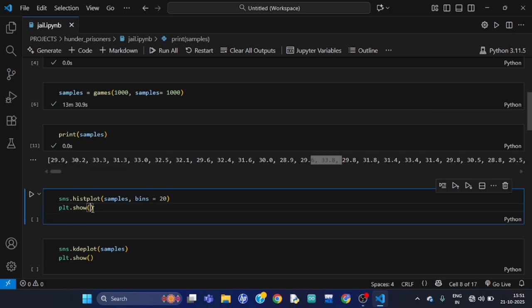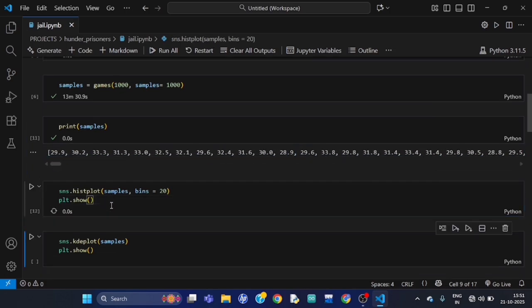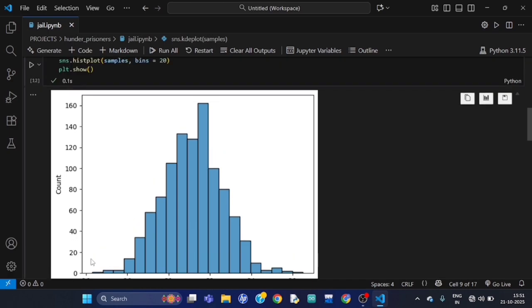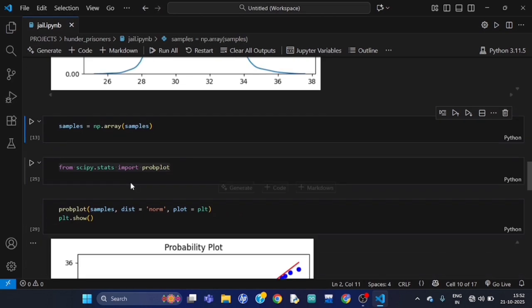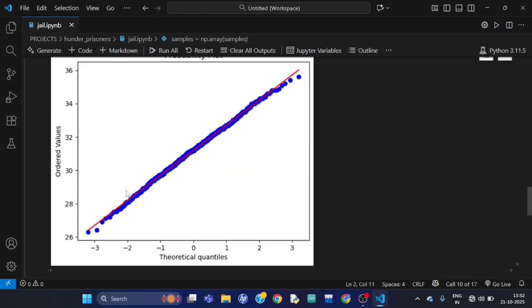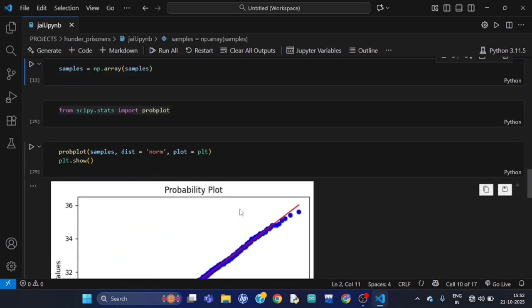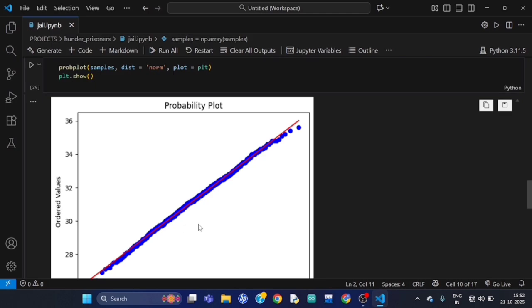Let's plot a simple histogram for these values and see. Here you can see that we have plotted the histogram. It shows how our values are distributed. Most of the values lie somewhere between 29 and 33. This is the range where most of the values lie. We have plotted this quantile plot just to see how it resembles a normal distribution. Yes, this distribution resembles a normal distribution quite well. This is the conclusion that we get.